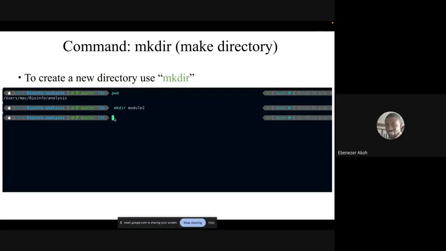Please, can you hear me? Once you type this command, the next thing you have to do is specify the actual name you want to give that particular directory. In this case, on my screen now, we want to make a directory called module 2. So all you need to do is type the command and then specify whatever you want to name that folder, as simple as that.